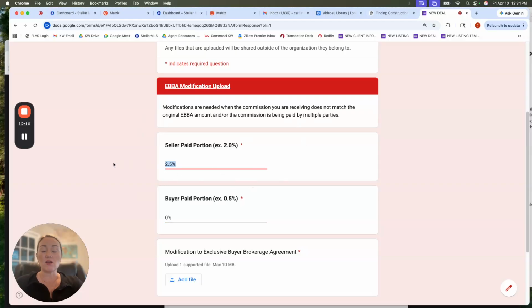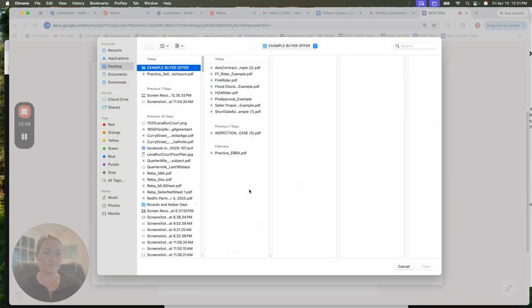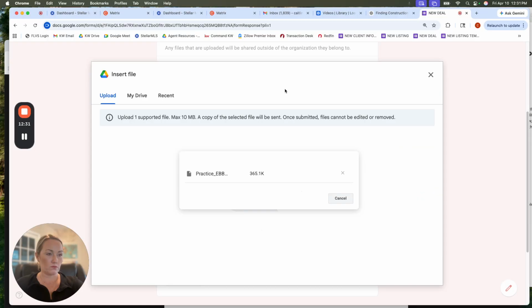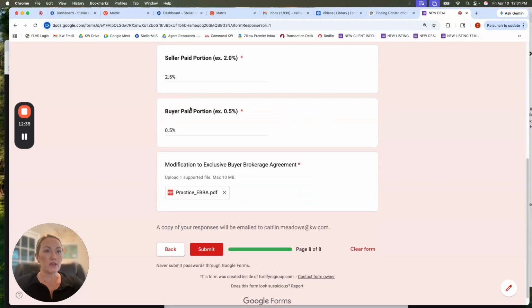Say it's not just the EBBA number changed. Maybe your buyer can pay the difference, so your total commission is still 3%. However, we need to document and know specifically who's paying what. So in this instance, that's when we're going to go and upload that modification. So once you're done with that, you hit submit, and then everyone gets a copy of that new deal.